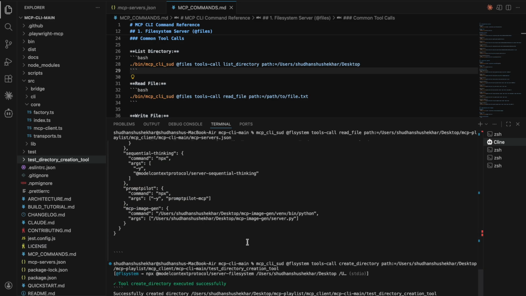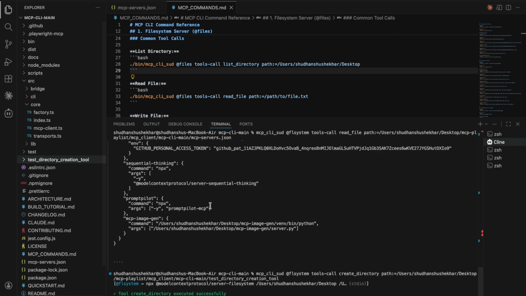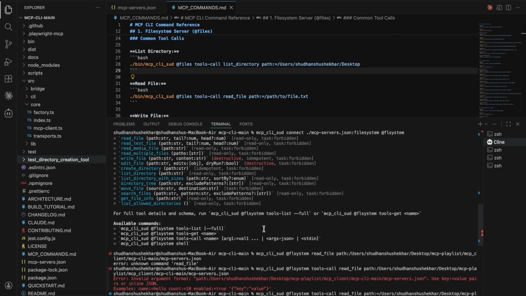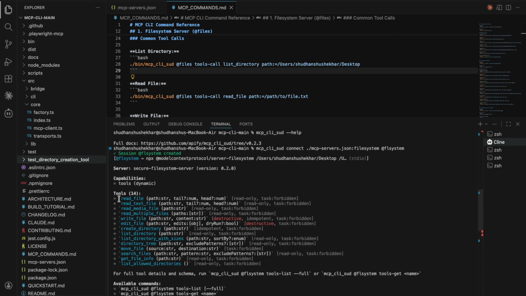So right now I created it by typing the command, but when you integrate with an AI agent, it will use this tool directly to create the directory using this create directory tool. Similarly, you can do all sorts of operations. There are 14 tools here, and it can be a really good asset for the LLMs to use these tools and do things on the fly. You don't have to do anything manually.